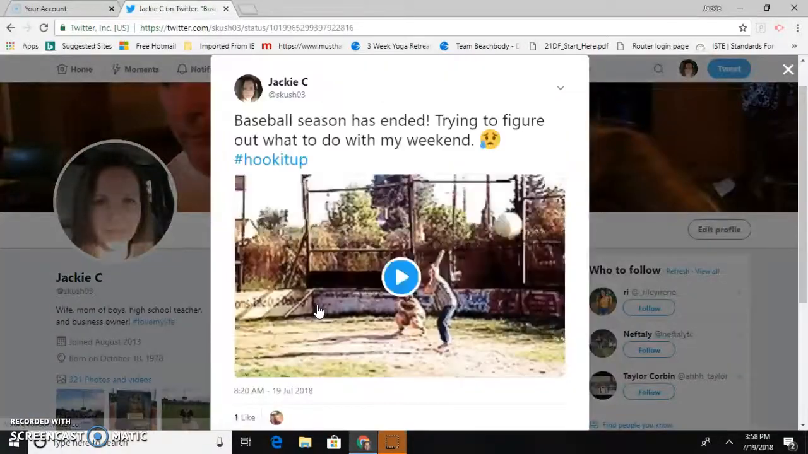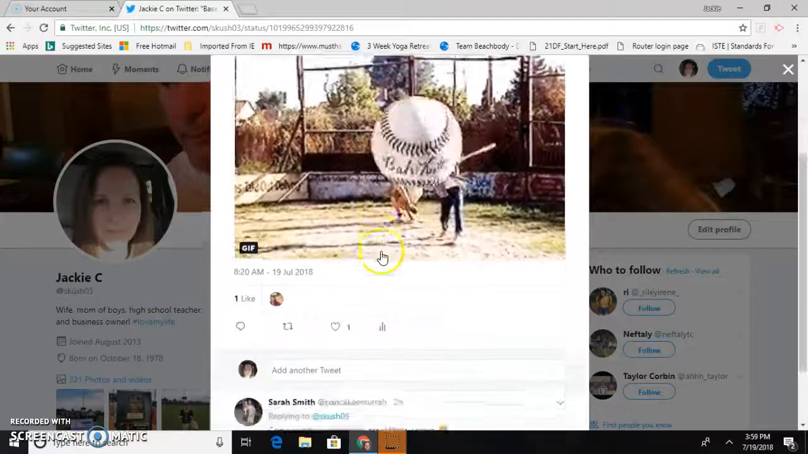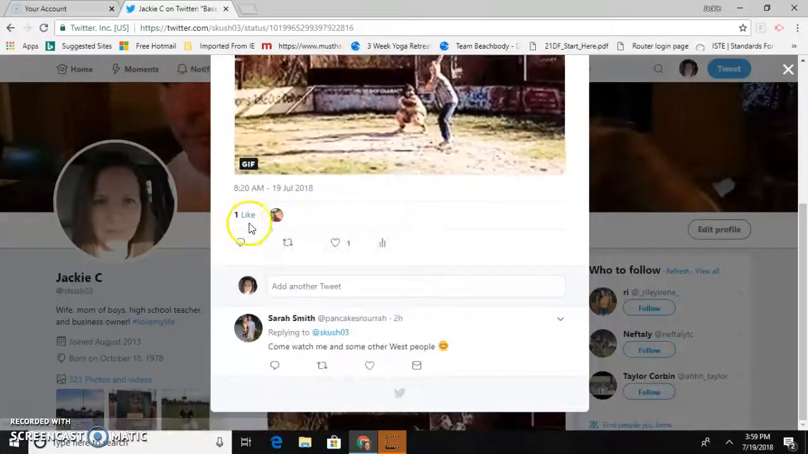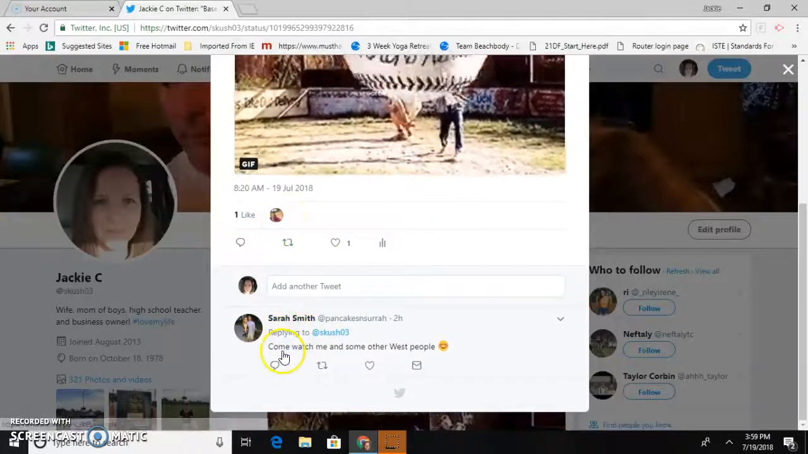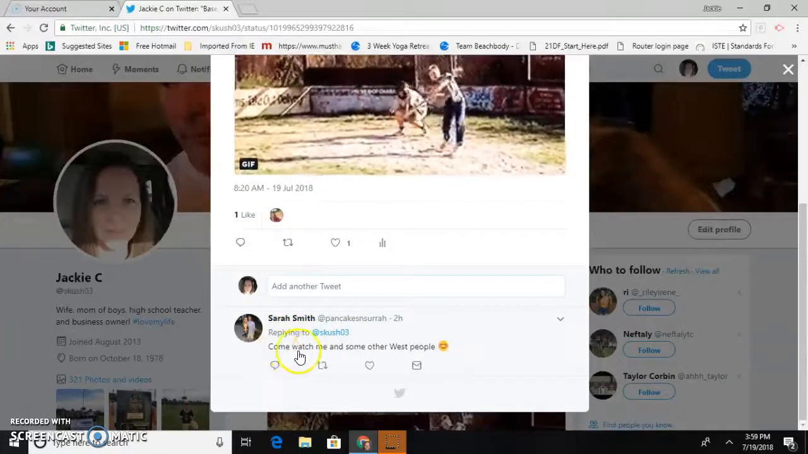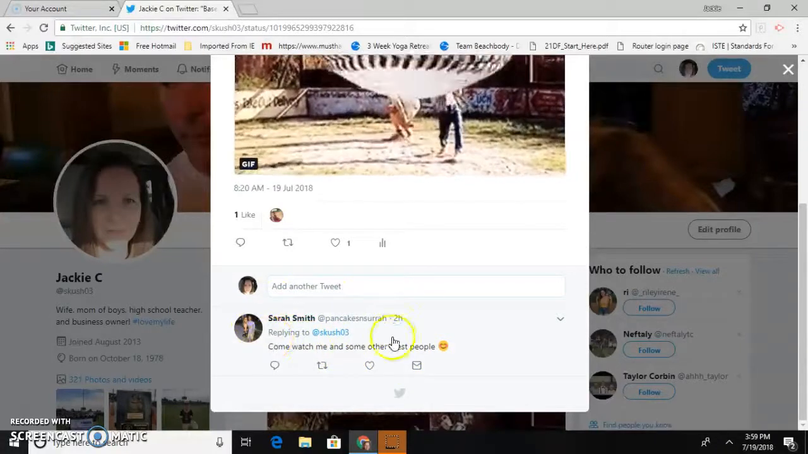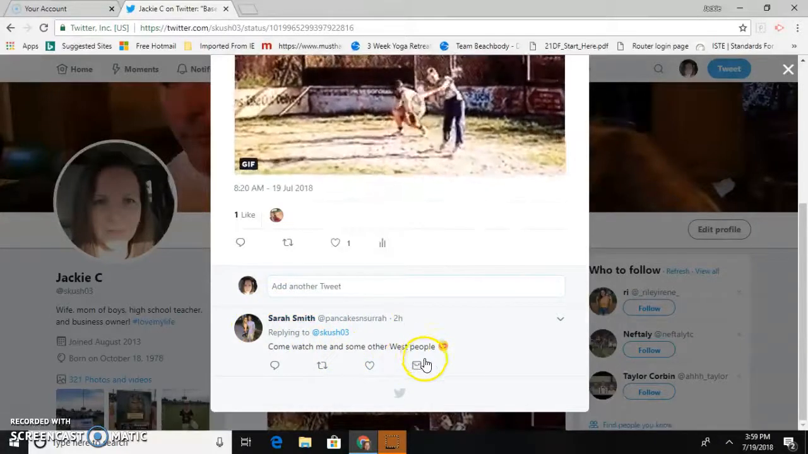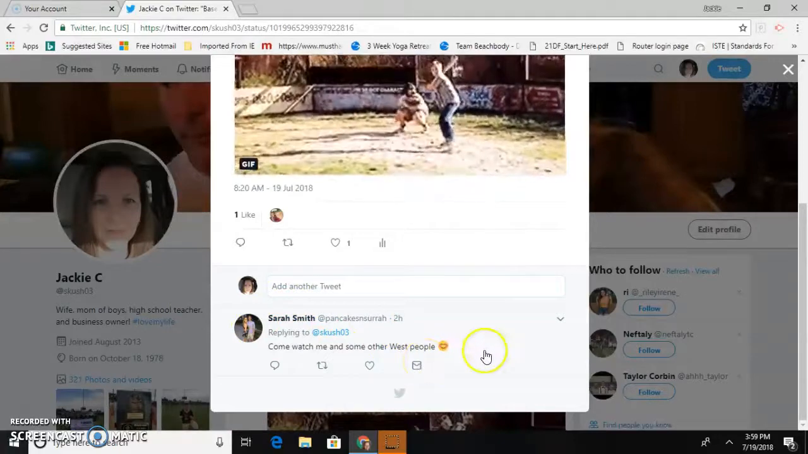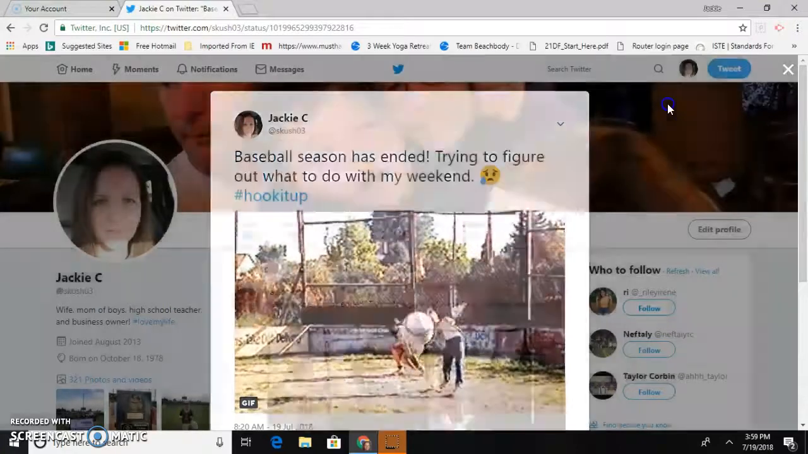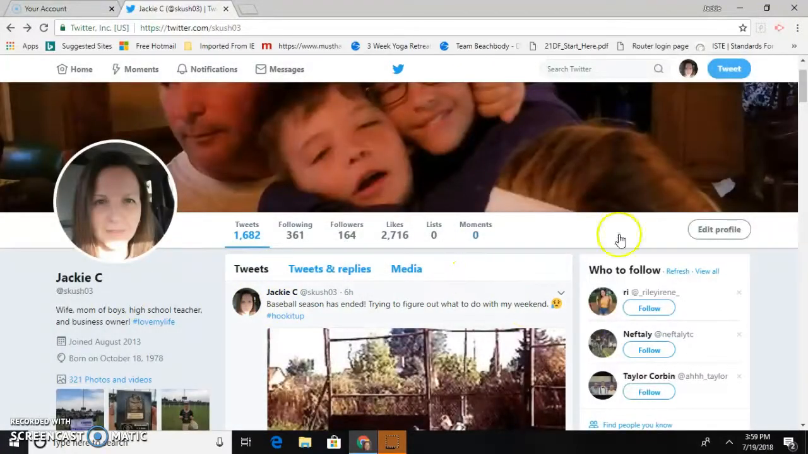If you select your tweet, then it just pops up. You scroll down. Again, you can see here, my friend Carrie liked my tweet. And down here, Sarah Smith replied, "Come watch me and some other West people." So she's a former student as well as a former softball player of mine. She's still active this summer with softball. So she said I can come watch them play, which is great. I might do that. So again, this is just my personal page.